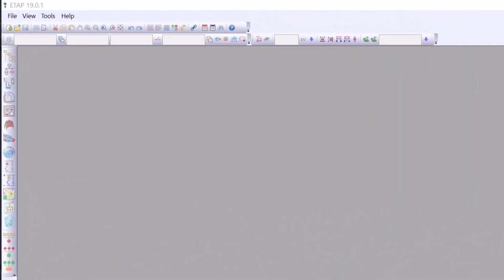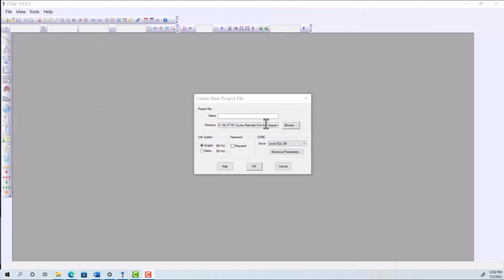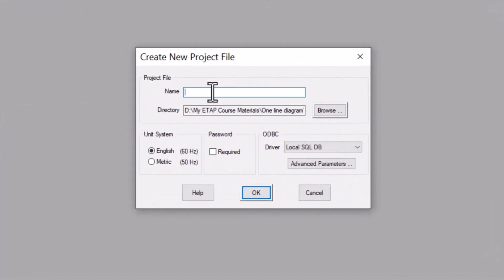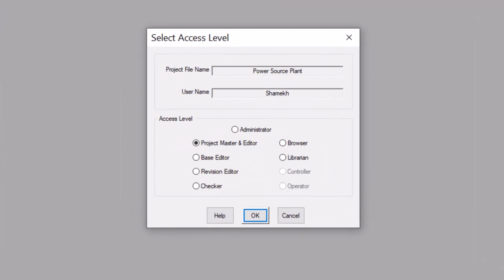To start a new project in ETAP version 19, you will go to File, New Project, and we will give it a name. Let's call it Power Source Plant. And this box here tells us the data will be stored in the local SQL database. The database can also be stored on a server. And the access level is project master and editor.